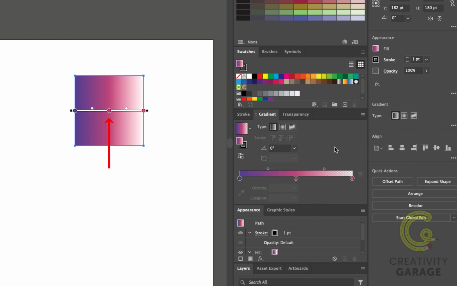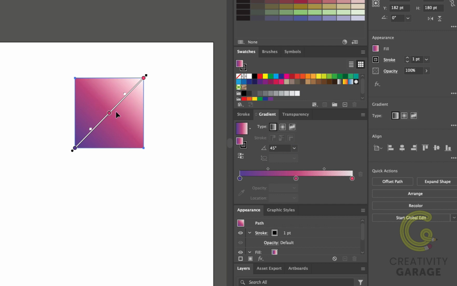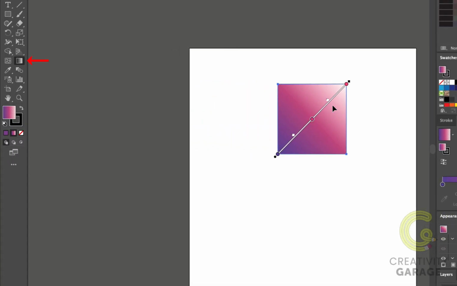Now look at this bar sitting on top of the shape. At this point, the color is sitting at a 0 degree angle. But when I change it to, let's say, 45 degrees, look at how the colors move their direction. Like I've mentioned earlier, this bar is much like the gradient annotator sitting in the gradient panel. You can always activate it by clicking the gradient tool sitting in the toolbar panel.